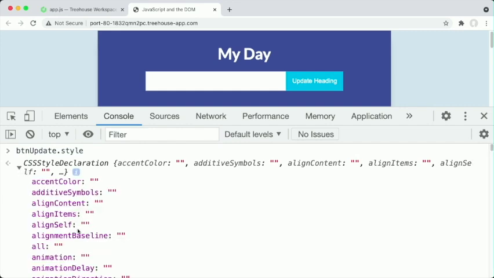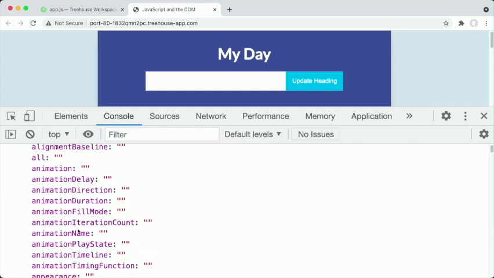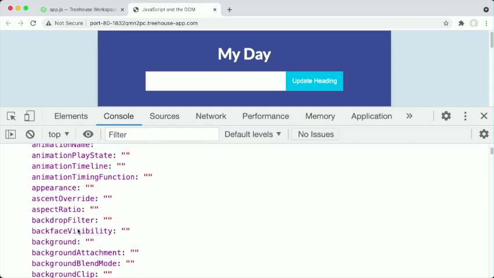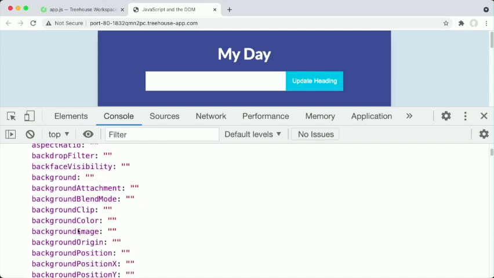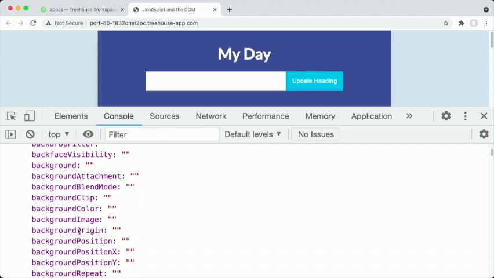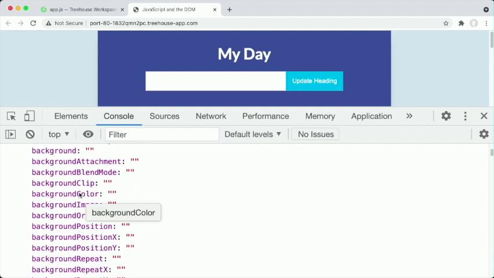Expanding it displays all the style-related properties, like background, background color, border, and a whole lot more. Notice how all property names with 2 or more words, like background color, background image, and border color, are in camel case. This is different from how you'd write them in CSS with dashes between each word.